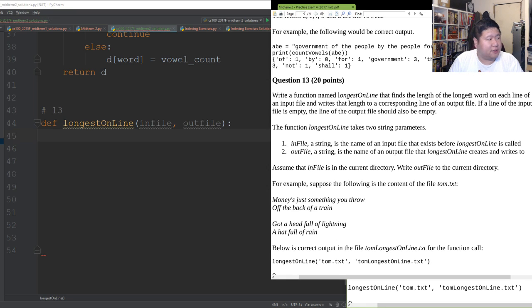The key thing here that I want to look at is each line. This says I'm going to look at each line of the file and write that length. So it finds the length of the longest word and then writes it to the file.